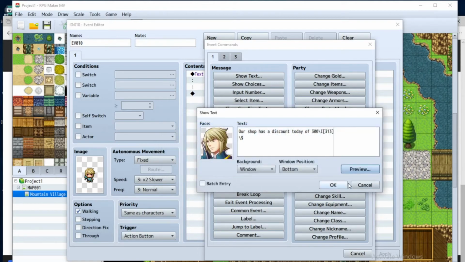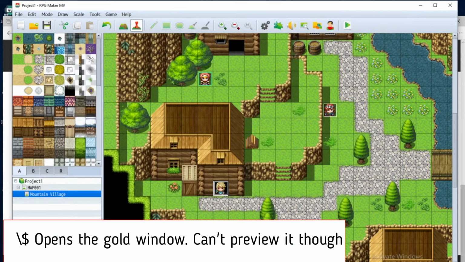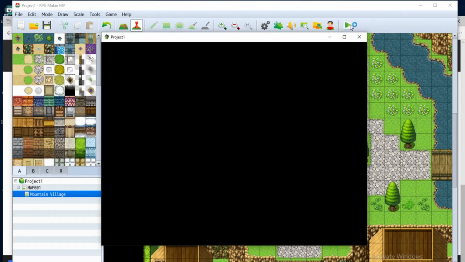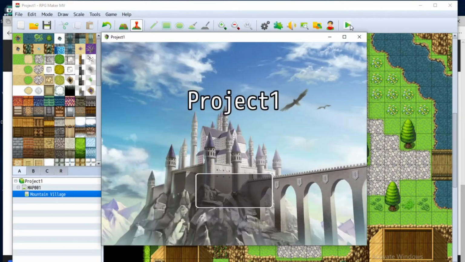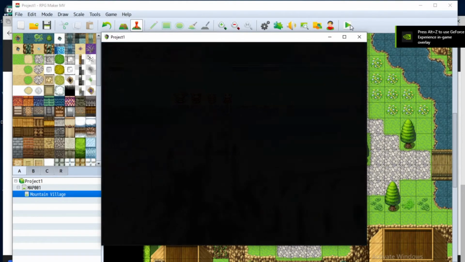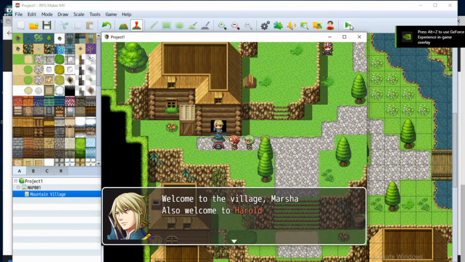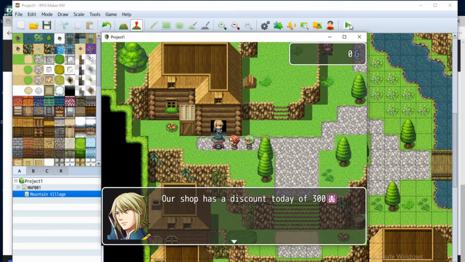Now it's not going to be on preview, but you actually have to go in game. So we're going to test this out. Now remember, the gold window is going to open the next time we go in there. Let's have a look. So as you can see, the gold window has popped up, on the top right.